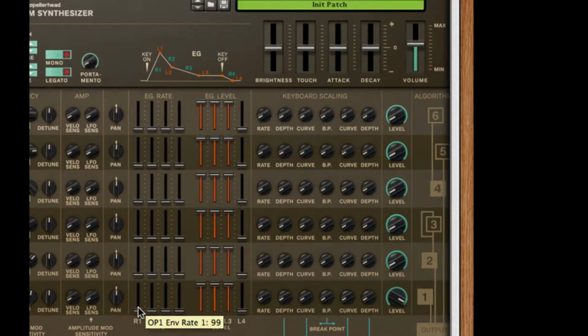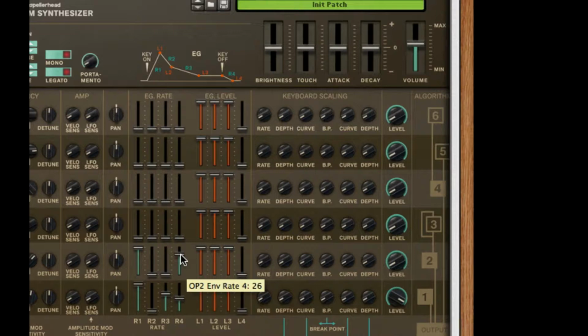For R1, we want this for our first oscillator to be all the way up. We want our R3 to be at 37, our R4 to be at 54. Next, for our second oscillator, we want our first rate to be all the way up, and we want our last rate to be 26.